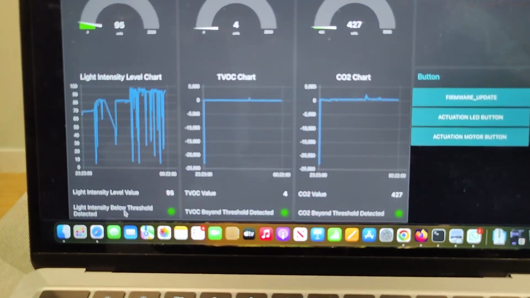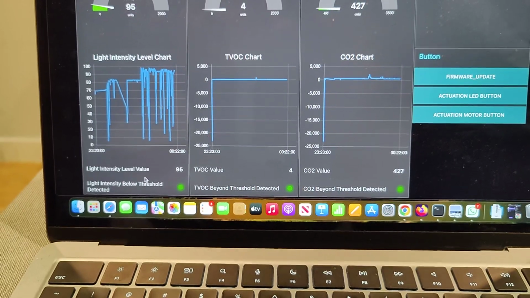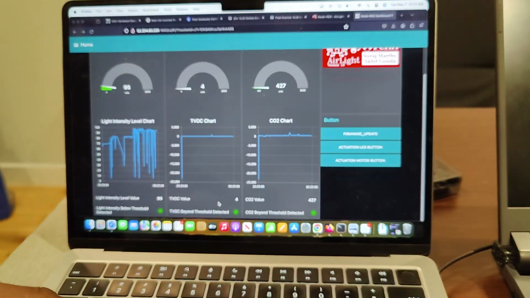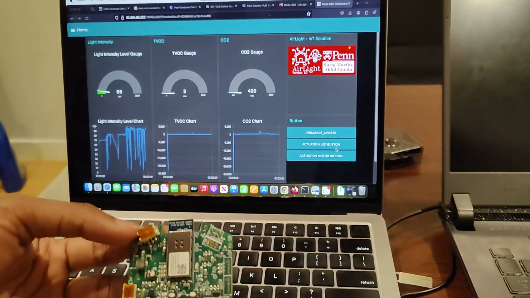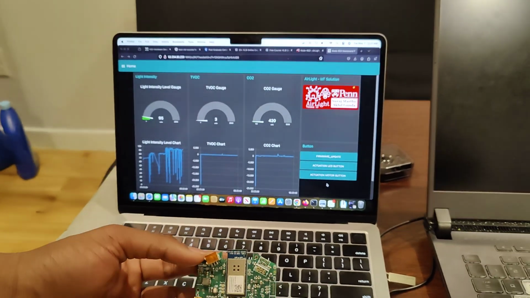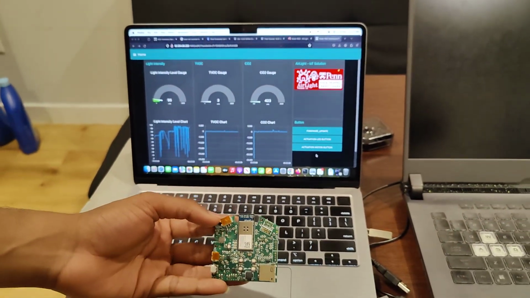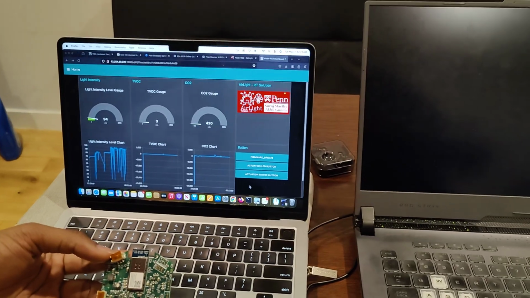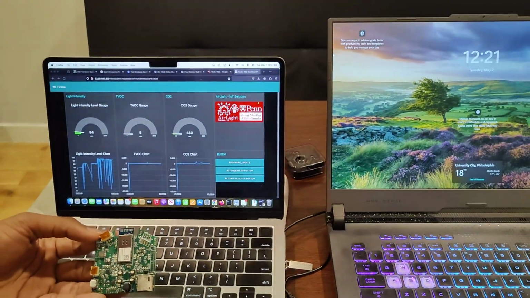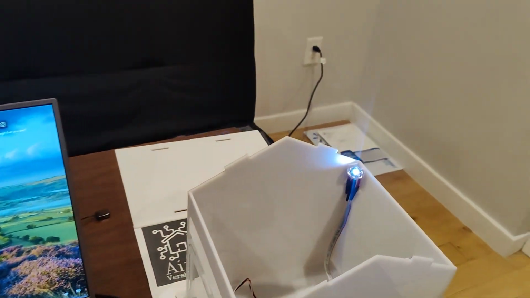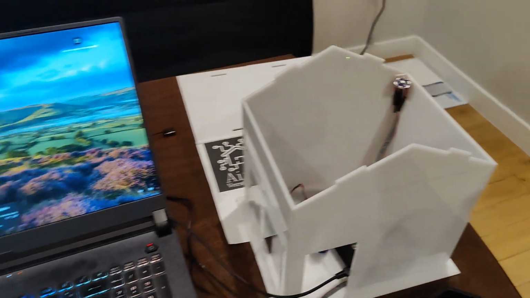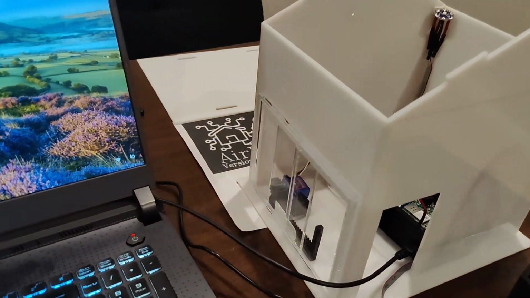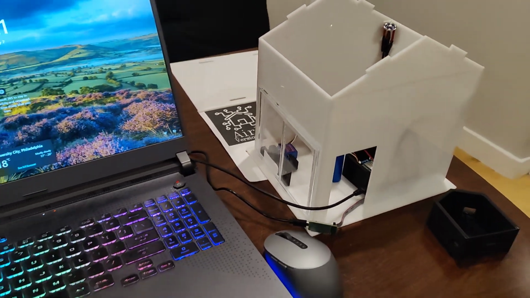We even have a threshold set, so whenever these values cross the threshold level, the light will glow and the user will be able to view all of it. On the right side we have a couple of buttons for the user to control various actuators from the dashboard. Now I can show the working of both actuators. Initially I am showing the LED, and now I am showing the actuation of the motor, the opening and closing of the door.